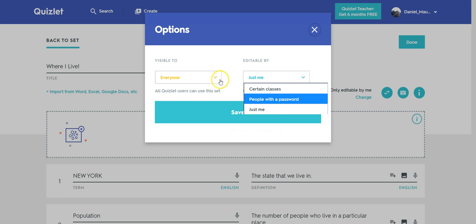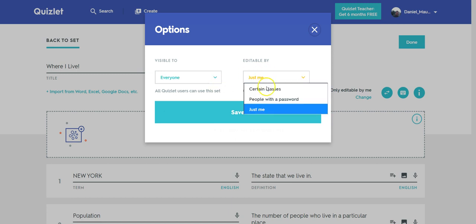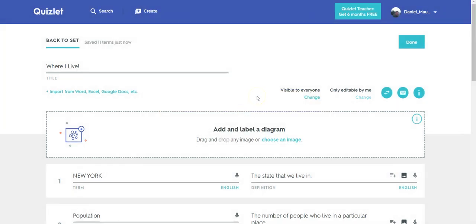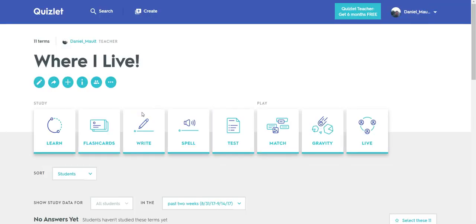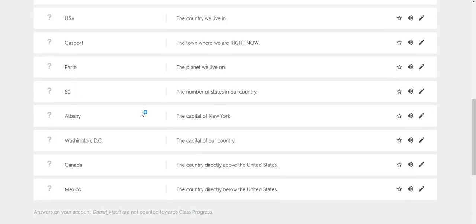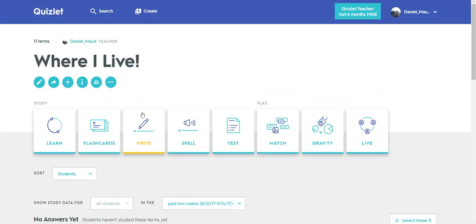Okay, but maybe you have a team that you're working with. You can say people with a password, so that way if you want to give the people in your grade level the chance to edit this specific set, they could do that. Okay, so that's what we're looking at there. Okay, all right, so now that we're done with that, I'm going to click done, and I'm going to head back over here. So this is now my search. This is my set.